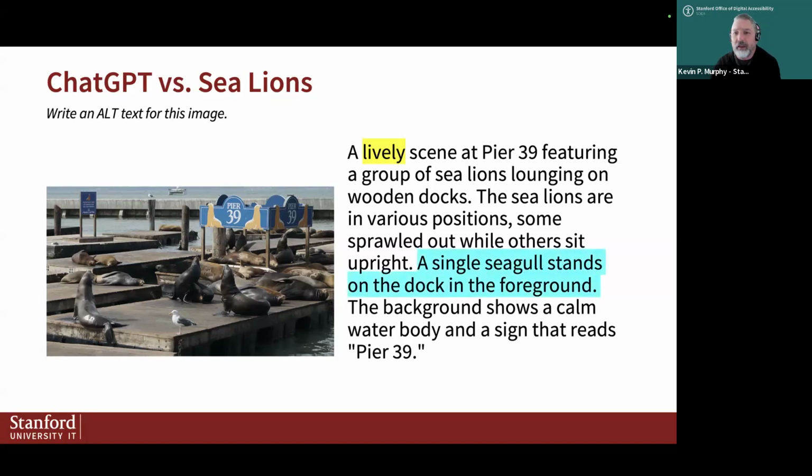The next thing I want to point out is it talks about a single seagull standing on the dock in the foreground, and that's true. It's an accurate statement. But the context of this picture is about the sea lions, because that's what's really here. The fact that the seagull is there is irrelevant. So I would leave that out.